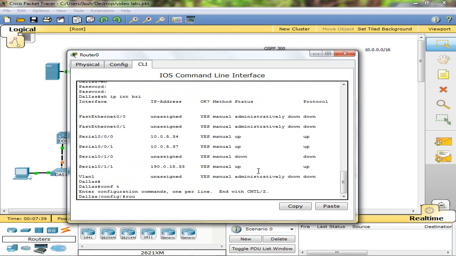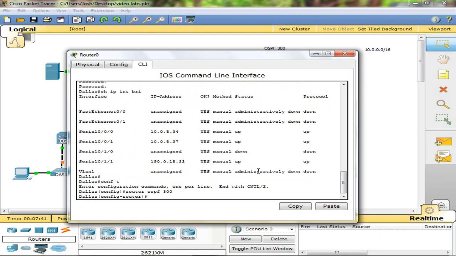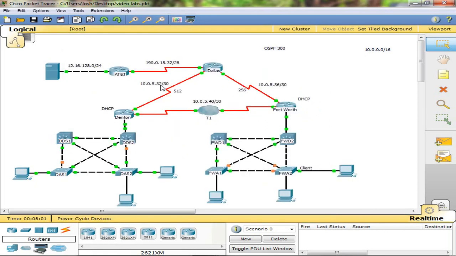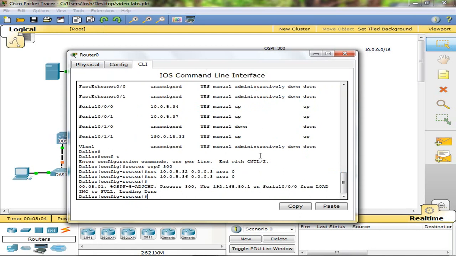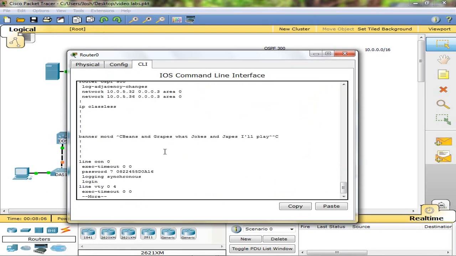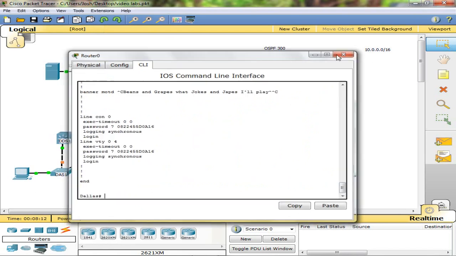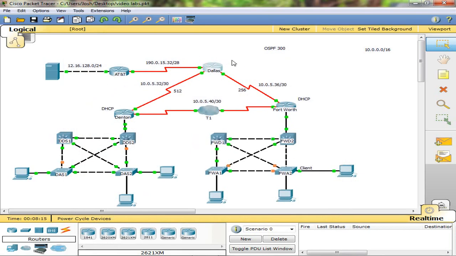Config T, router OSPF 300, network, and the other network. If I'm not mistaken, 32 and 36. Yep, and Dallas is done. All he needed is 2 network statements for the private addresses. We'll come back to this Dallas router when we set up NAT. But for right now, we're done.